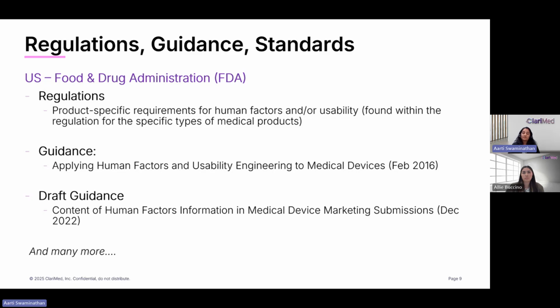Of course, with IVDs, like with any product, depending on the period of time and depending on the kind of product, the FDA does release specific regulations that are product specific or time specific. A great example with IVDs is, of course, during the pandemic when the FDA was issuing EUA authorizations for a lot of COVID tests.